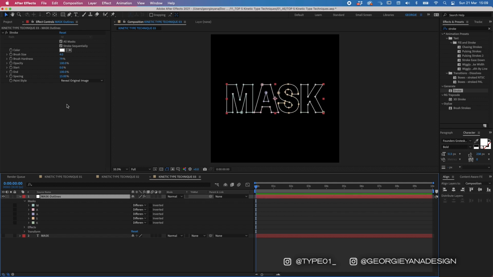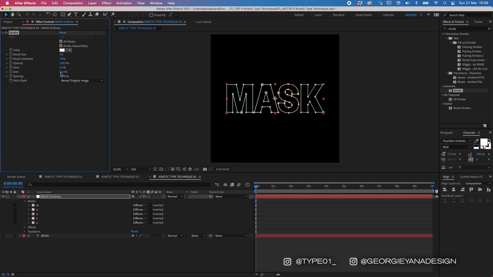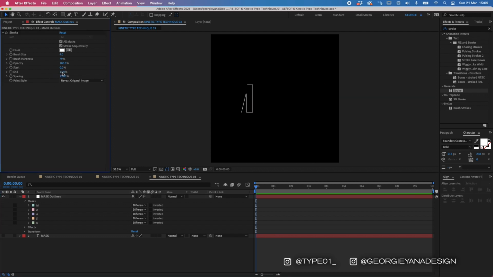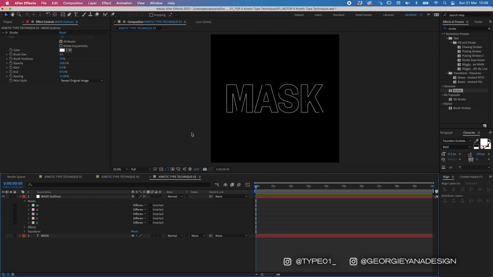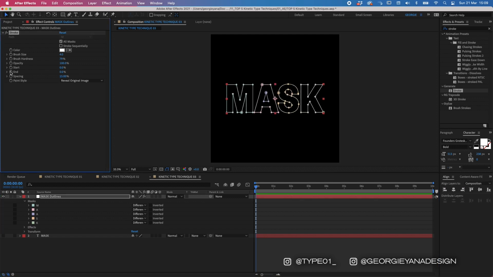Now we can start to animate this with these parameters here, so your start and end point. If I just show you by moving the end point, it's immediately revealing the stroke, and it's doing it one by one because you've got stroke sequentially turned on. So if I unclick that, it's going to do them all individually at the same time. So I'll show you those 2 different ways by animating it.